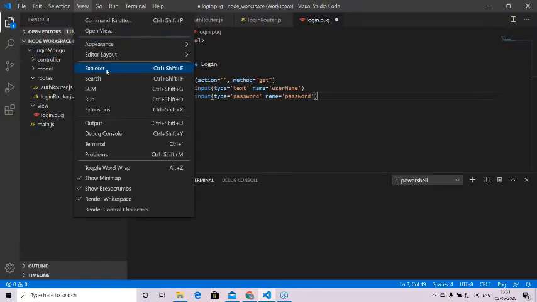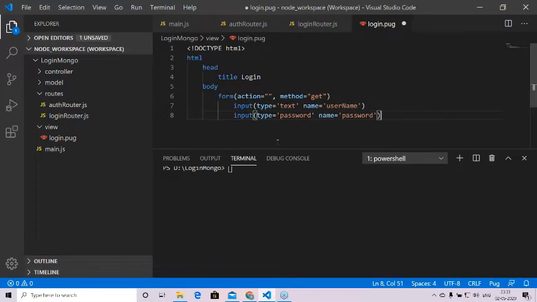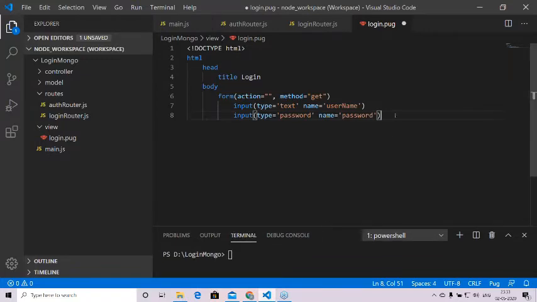So let's zoom in a bit more. Appearance, zoom in. Okay. And the last thing is input type equals submit, value equals submit.